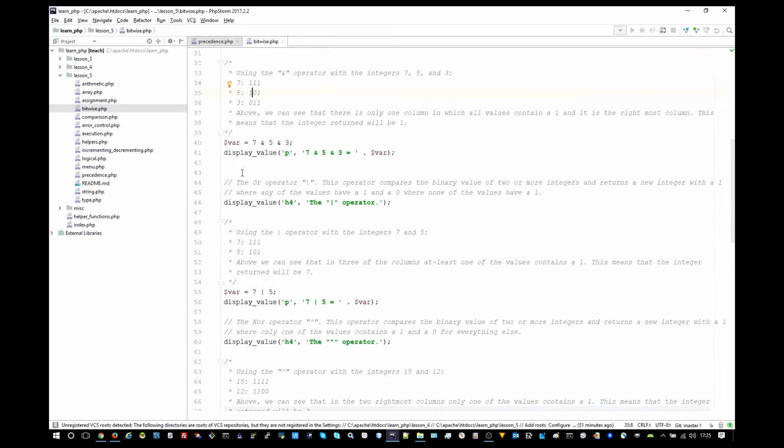Now the OR operator will return a 1 for all columns that have a 1 in them. All of the values don't have to have a 1, just as long as at least one of the rows in the column has a 1. So for example, in this column here, they both have a 1, so that will result in 1. In this column here, one of them has a 1, so that will result in 1 as well, because it's OR. So only one of the rows has to have a 1 in each column. And then here, both of them have a 1, so it will return 1 as well.